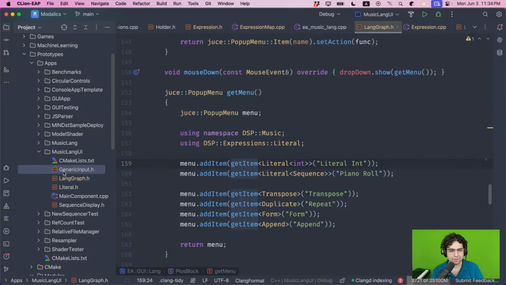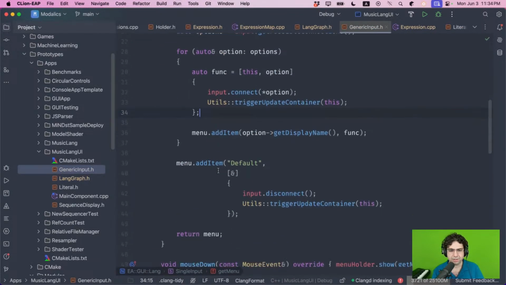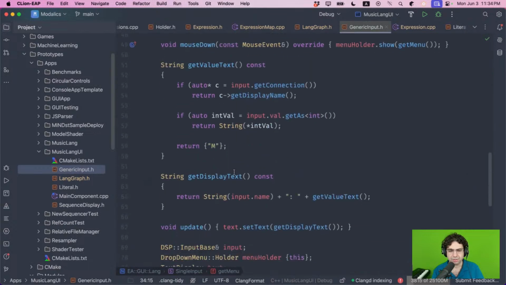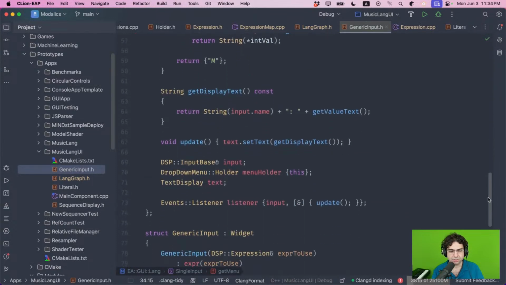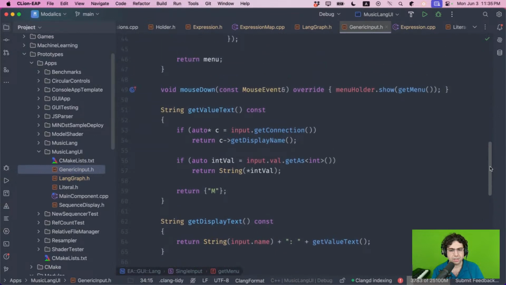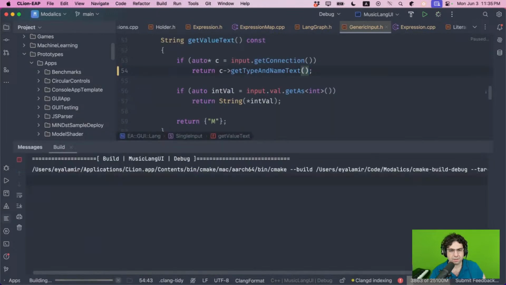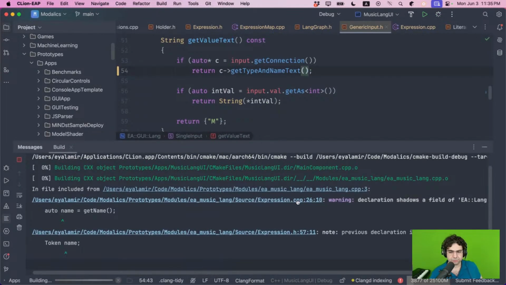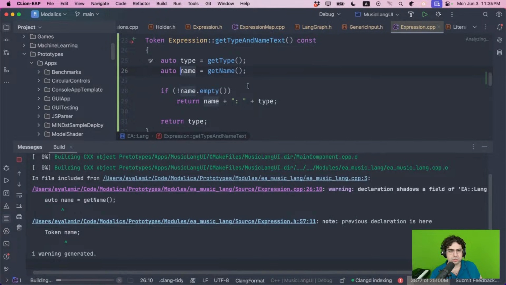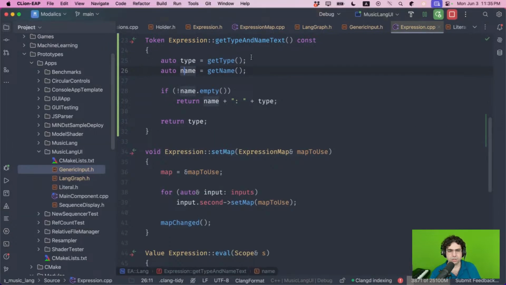No, this is not it. This is the name, right? Just like a connection name into the input thing. Wow, this code is so messy. So messy. Yeah, so the display name. Let's get type and name text. Current name.